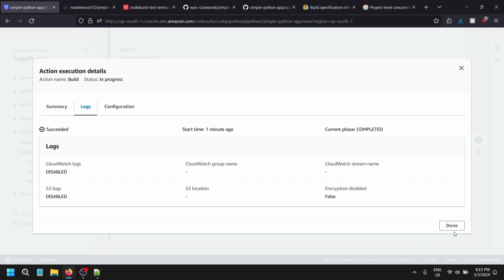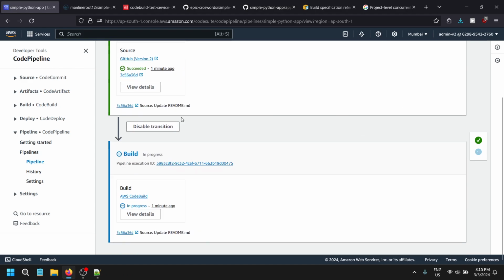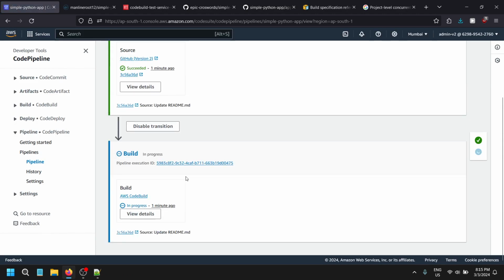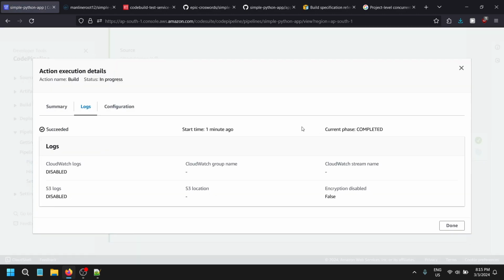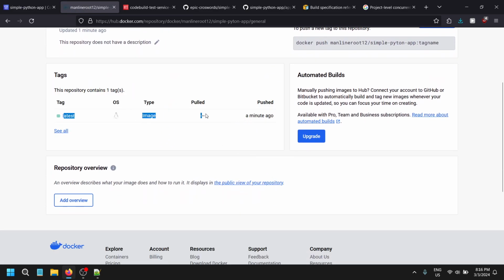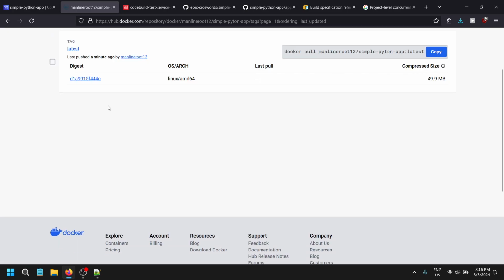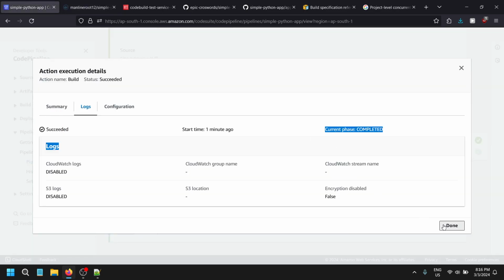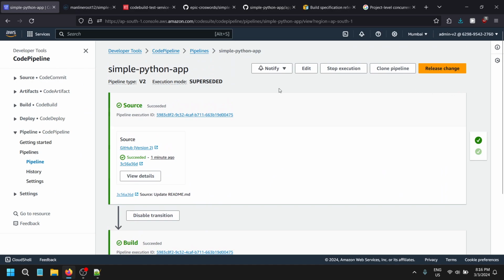Okay, completed. Done. Need to refresh it once, I guess. Release change, no, not done yet. Succeeded 1 minute ago. Let's try to refresh here. Yeah, it has updated the image. The latest tag has been updated just a minute ago. We saw previously it said 7 minutes ago. Now it is updated by default by the build process.